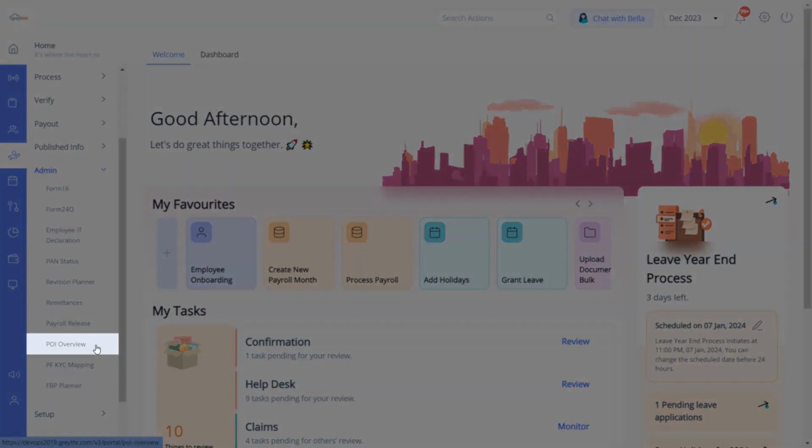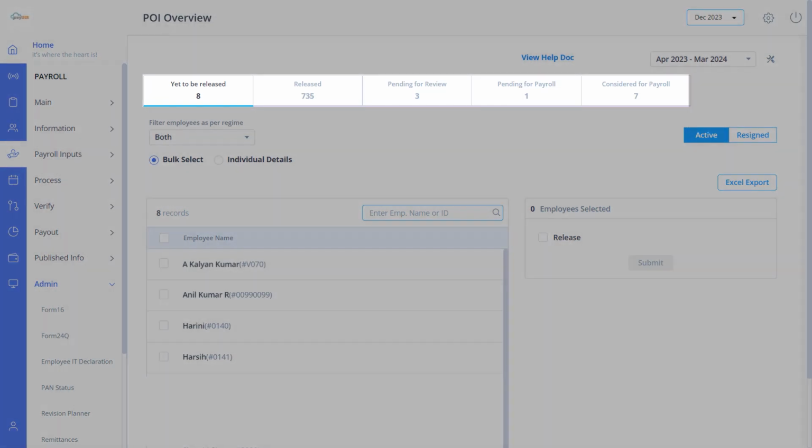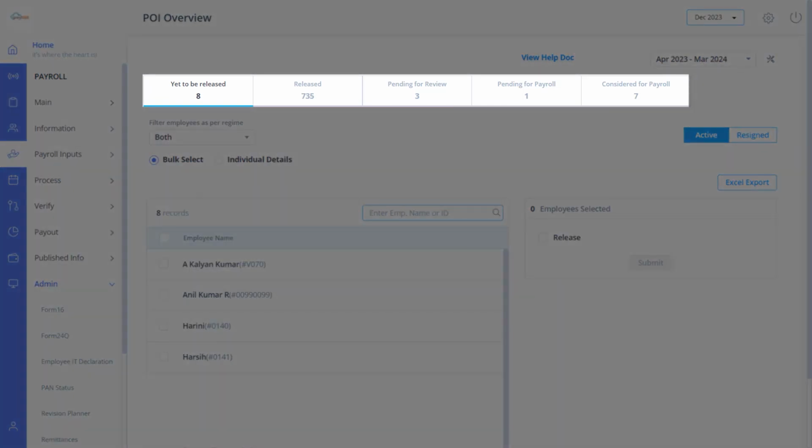Navigate to Payroll, Admin, POI Overview. On this page, as an admin, you can customize POI settings, release, manage, review, consider, reject, lock, and delete POI declaration forms. Each of these tabs displays the status of employees' POI.